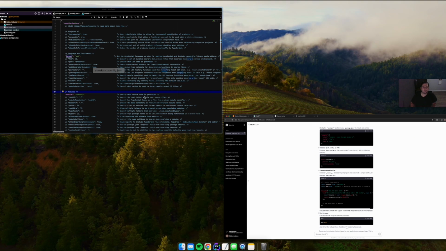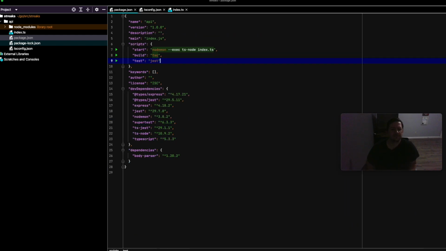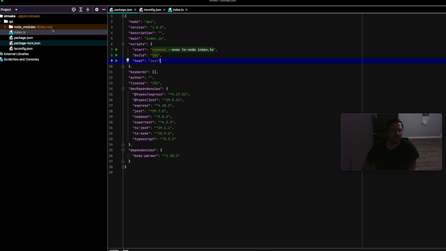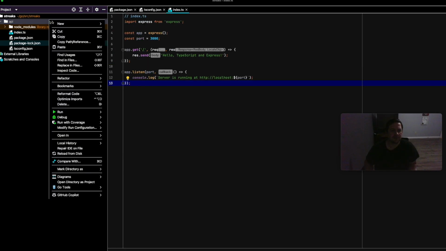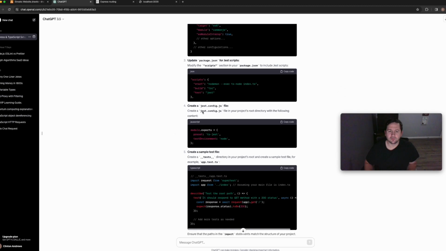Okay. Then we are going to put in our test to run jest. And then this is saying create an app.test and a test directory. Let's go ahead and do that. I think we're also going to be needing a jest sample file. Oh, here we go. A jest config.